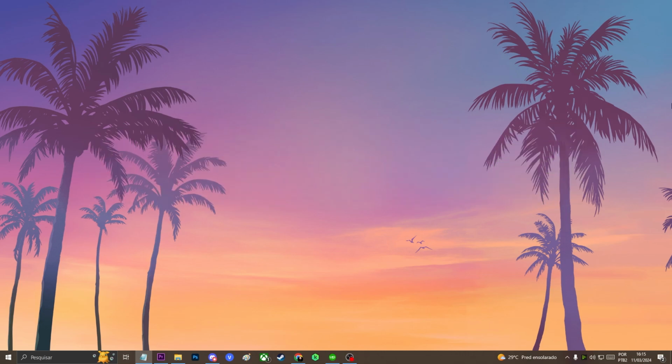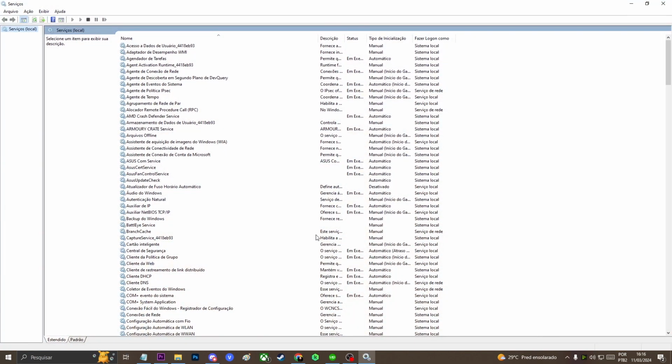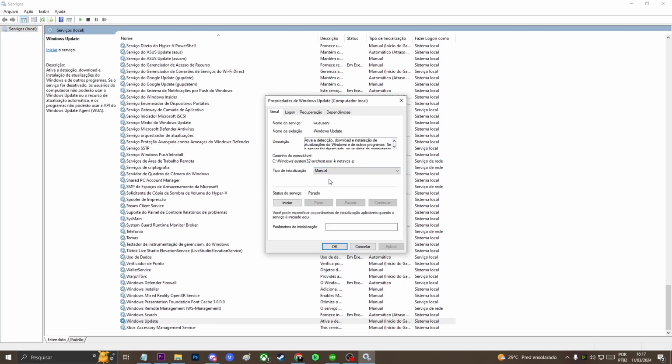First of all, you just have to restart your system. Then you go to the search bar and look for services. Once you open it, you go to Windows Update. You might want to change the startup type from manual to automatic, apply, click OK, and start the service. After that, restart your system again.